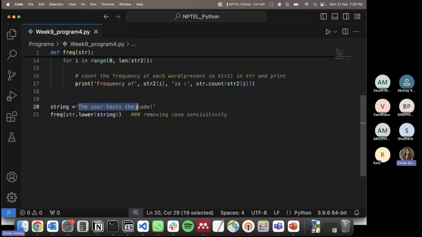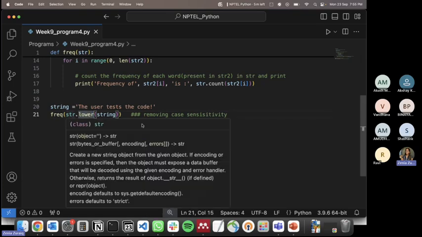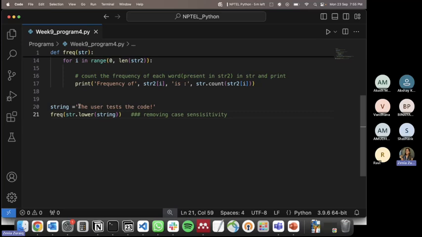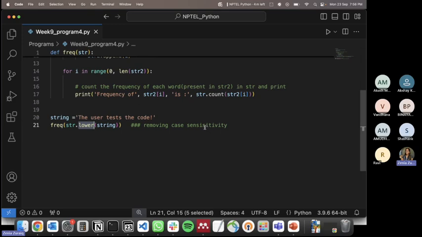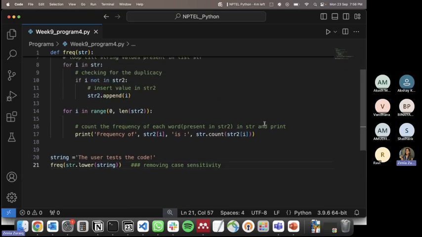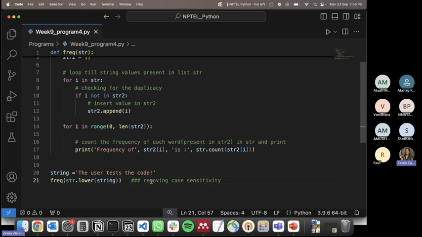So the user tests the code. An important point here is that you use this function lower. Why did I use this? Because if I don't use this, then this "the" and this "the" will be considered as different words, because this is having a capital T and this is having a small t. But we know both of these are "the", it's just that this is capital and this is small. So it's better to convert the whole string to lowercase when you're analyzing, to remove the case. I have spelled this wrong. Case sensitivity, yeah, case sensitivity you're removing. So basically, this is what you're doing.